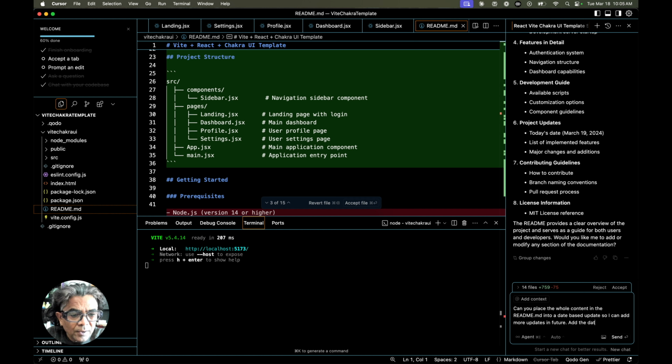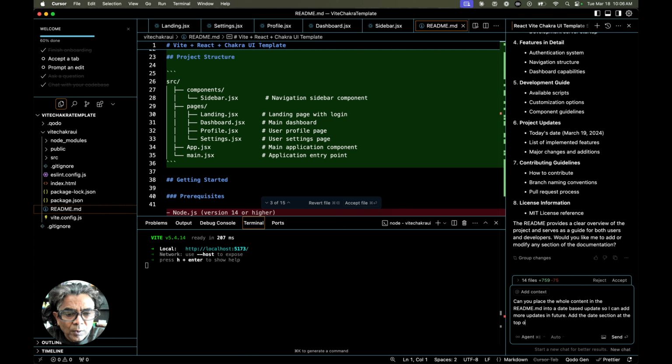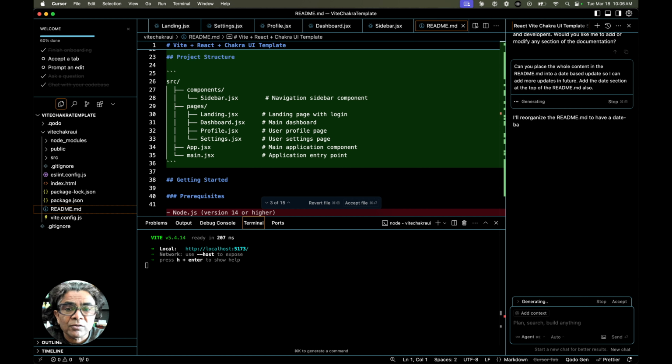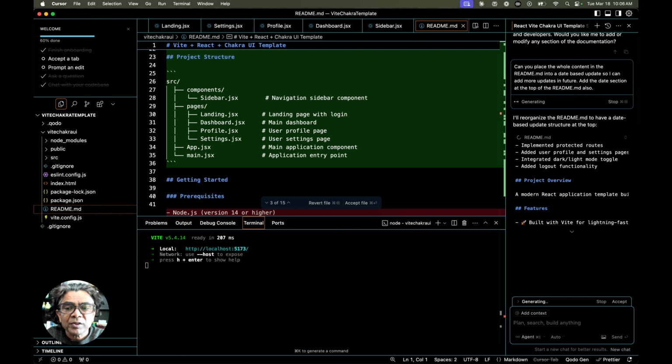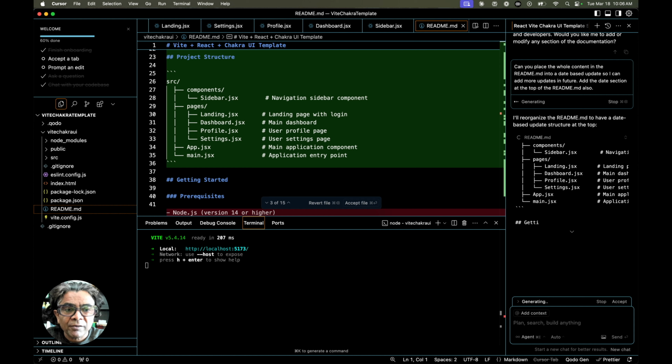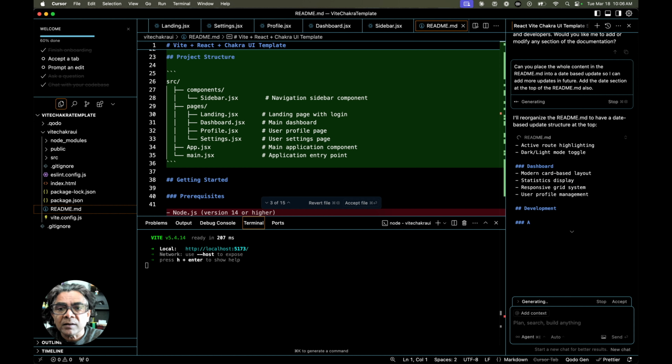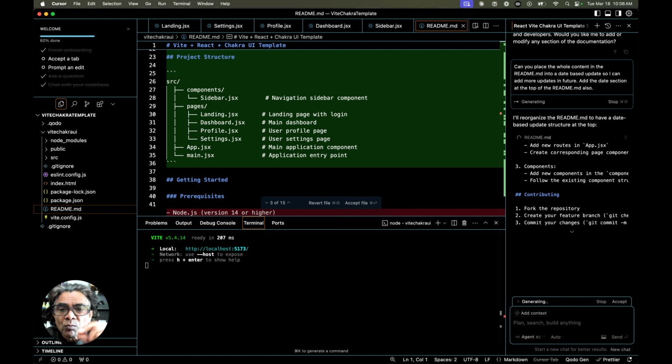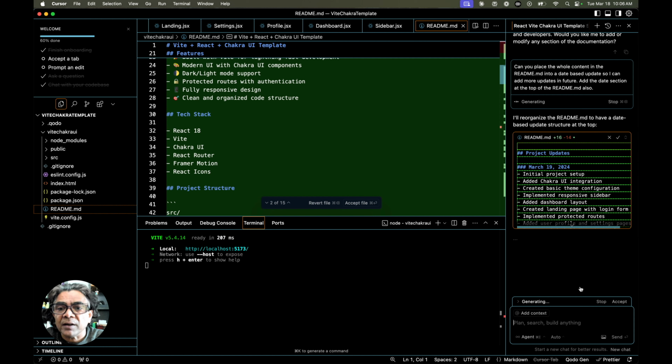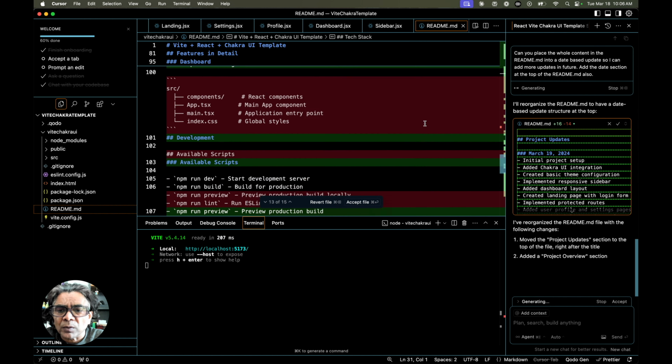Add the date section at the top of the README.md also. So what we have asked Cursor is to move this whole content based on a particular date section, and then after we can actually look into the dates and see at which date what we have done. Okay, so this was the whole project.